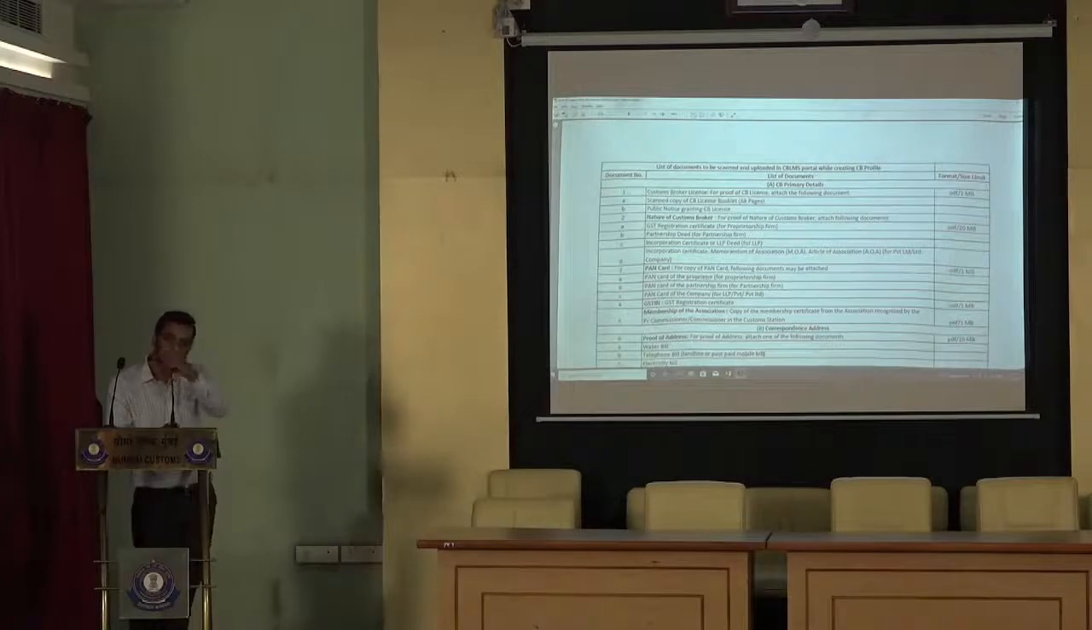The size means the maximum size it can have. If it exceeds that, then the portal will not accept it. You will have to reduce it, then reduce that and then upload it.